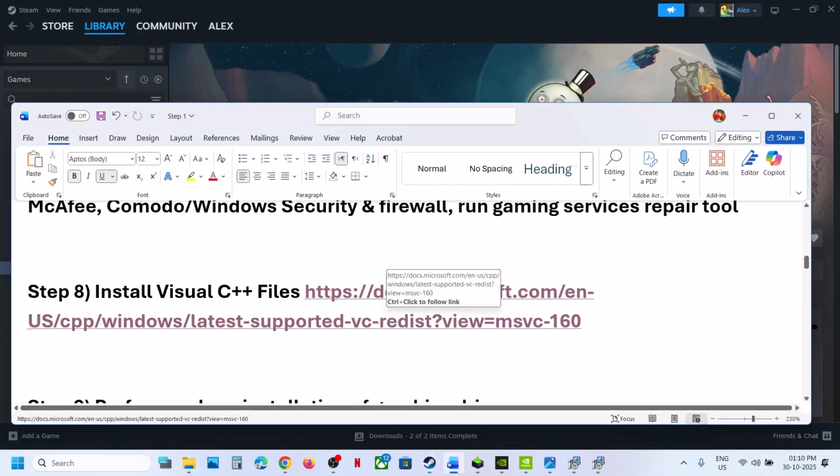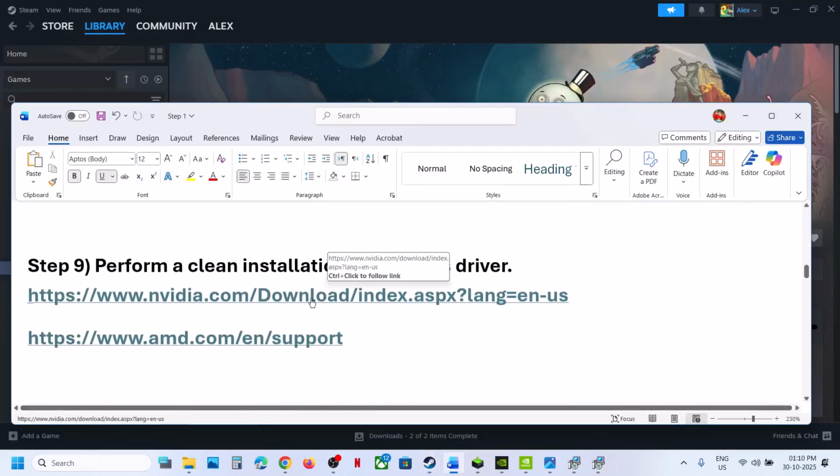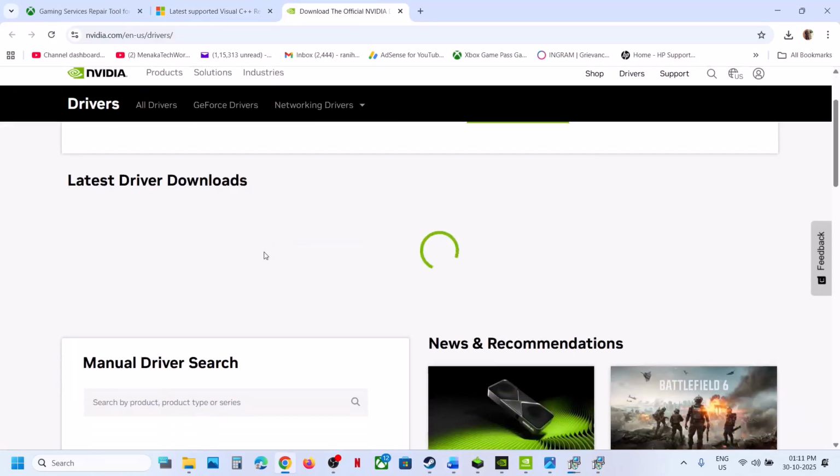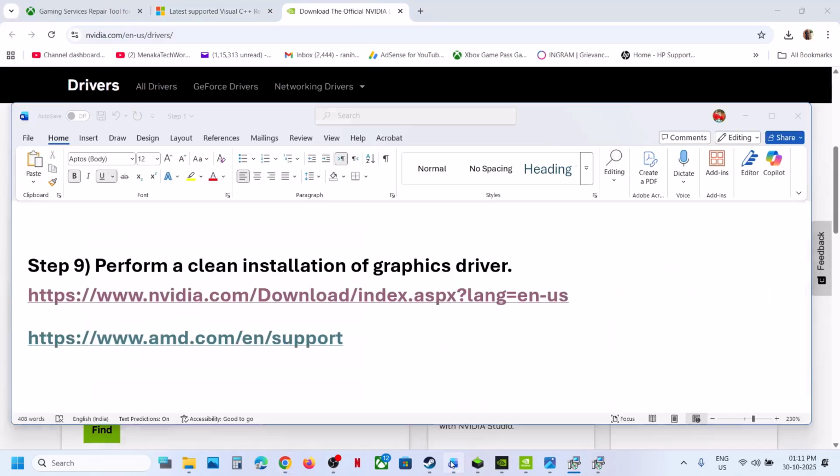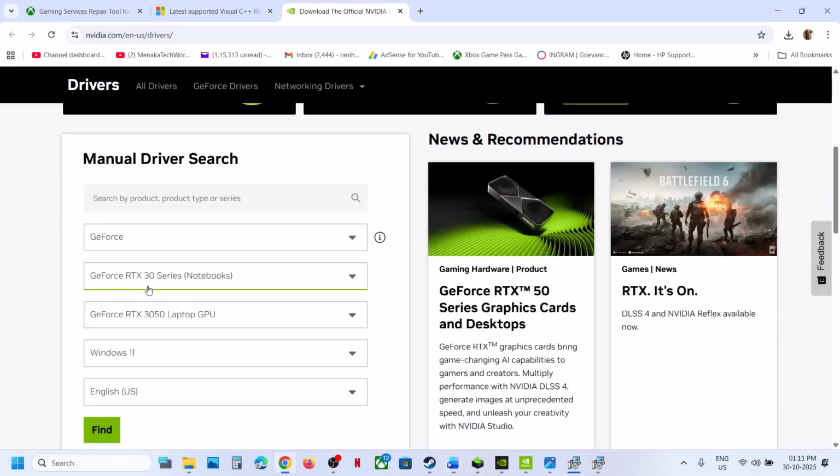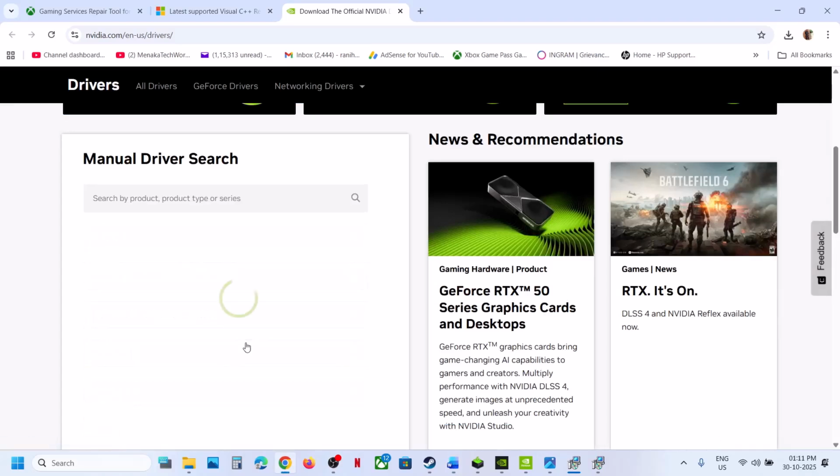Still not working. The next step is to perform a clean installation of your graphics card driver. So if you have an NVIDIA card, go to the NVIDIA website. If you have an AMD card, then go to the AMD website and then select your graphics card, your operating system, then click on find.